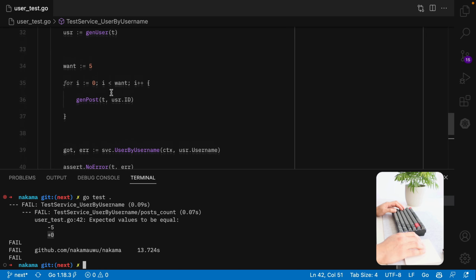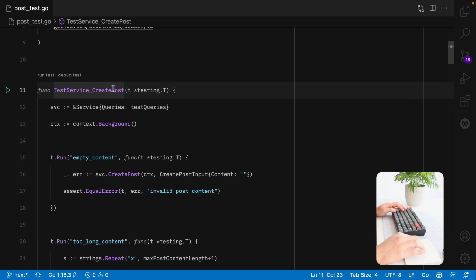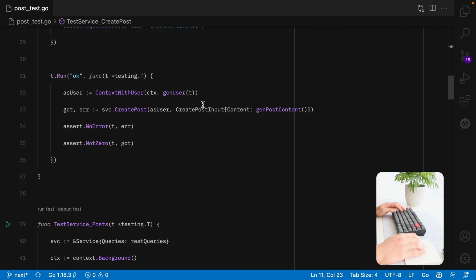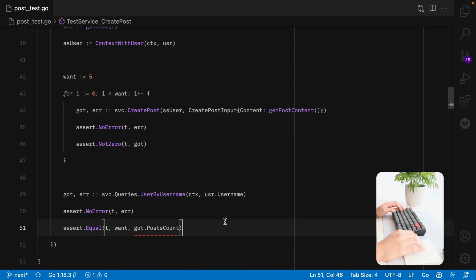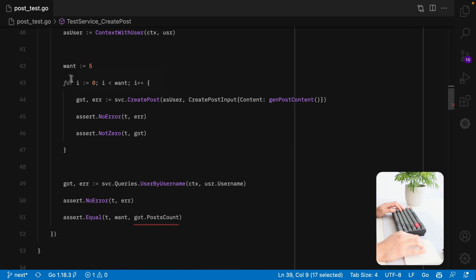Maybe it should be on the create post test. So let's go there. So here on the create post test, here we're gonna add our new test case, maybe at the bottom. All right, something like this. So we're gonna generate a user, and we're gonna insert 5 new posts for this user.